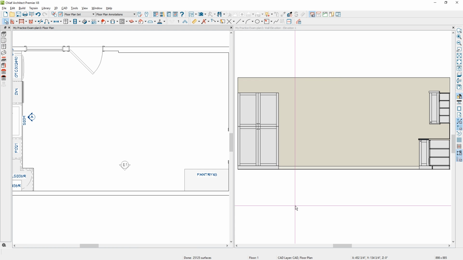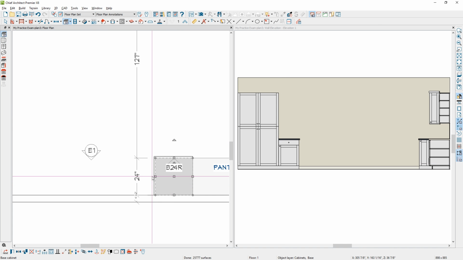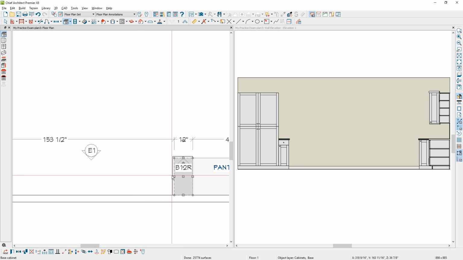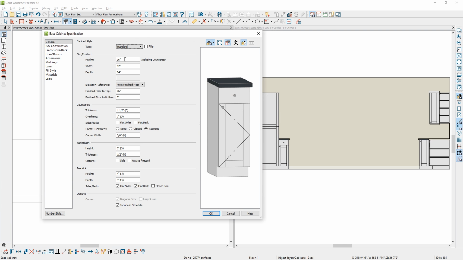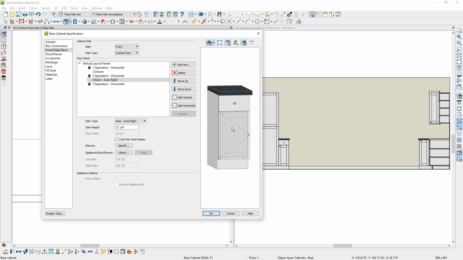I'm now going to use the base cabinet and create a custom desk. Let's grab our base cabinet tool, click in here, and I'm going to zoom in and make this, to begin with, just 12 inches in width. Open the cabinet up and let's make a few changes here. First of all, on the height of the cabinet, I'm going to set it to be 30 inches. On the face item, I'm going to select this face item, change it to be a drawer, and then split that horizontally. If you need to make adjustments on the face items, you can do that right here.